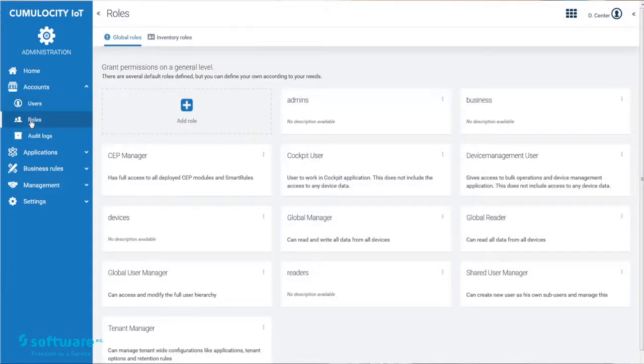Cumulocity IoT comes complete with many predefined roles and has rich capabilities to let you create custom roles. At a high level, the platform distinguishes between two main role types: global roles and inventory roles. Global roles define rights for all data in the tenant, whereas inventory roles define rights for groups of devices.